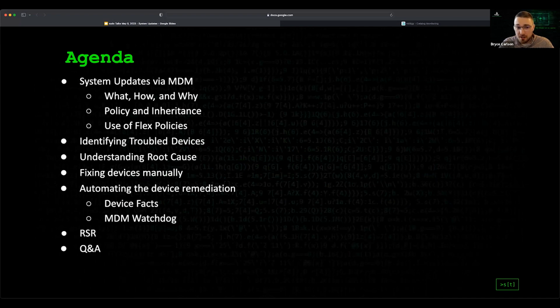Then we'll talk about the policy and inheritance of the settings for that and how that feature functions. Then Joelle's going to talk a little bit about how you can use flex policies and leverage those to assign and set your updates policies and settings more efficiently. Then Ponce and I are going to talk about identifying those troubled devices within the platform and actually getting into the platform.